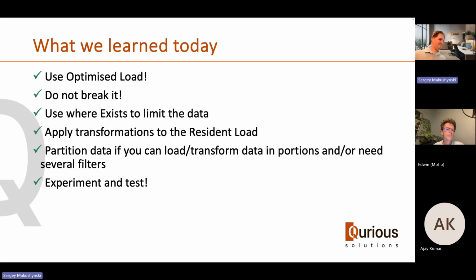So what we learned today: use optimized load. Don't be scared of it. Then don't break it. Use where exists to limit the data, apply transformations in the resident load afterwards, and partition data if you see fit, because partitioning can be not only on a date field. For Western Power, we did it by asset class or EGI, or it can be by department, by whatever. It depends on what chunks you want to slice it into.